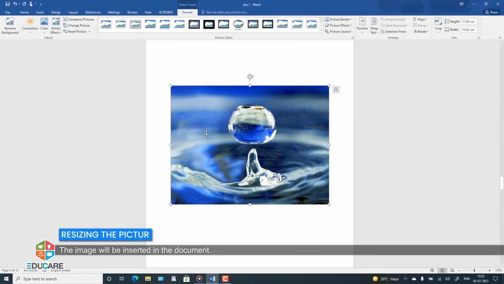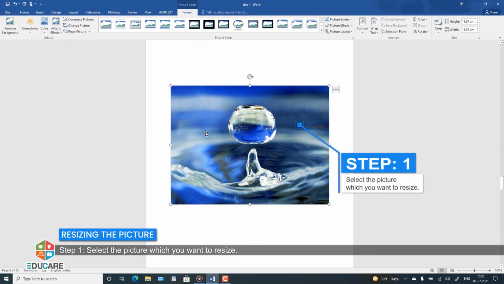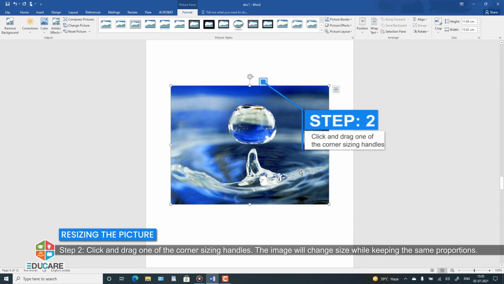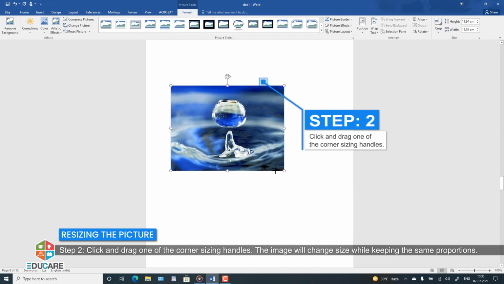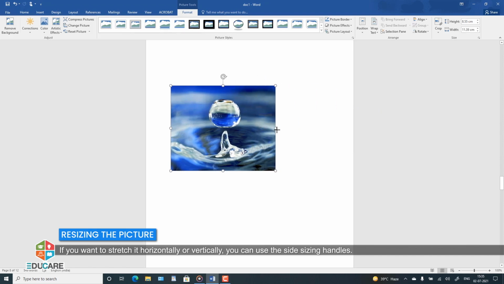Resizing the picture. Step 1. Select the picture which you want to resize. Step 2. Click and drag one of the corner sizing handles. The image will change size while keeping the same proportions. If you want to stretch it horizontally or vertically, you can use the side sizing handles.